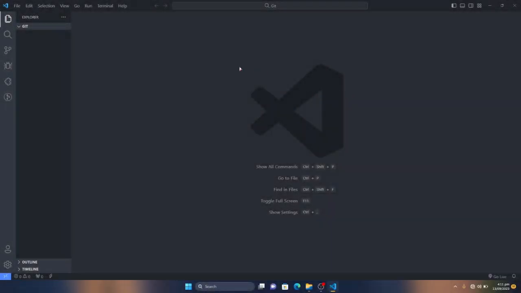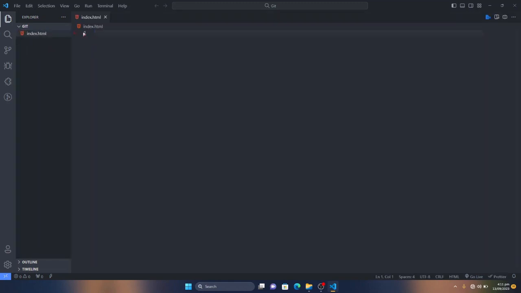Okay, so now I'm in my Visual Studio Code and I've made a new folder named Git, and I've opened it. So we'll go here and type index.html. If you want to use Git and GitHub, you need to go online and search for node.js, and you need to install node.js in order to use Git.